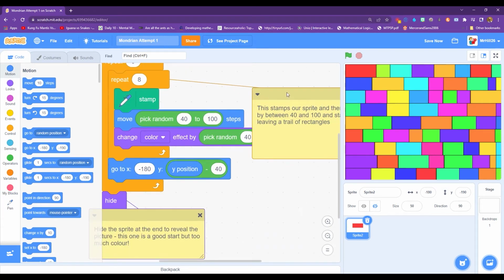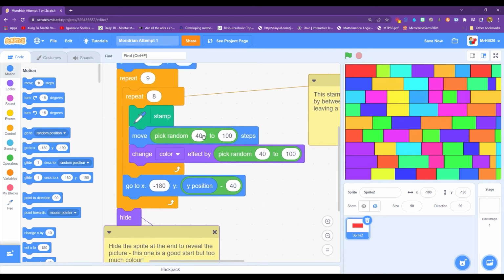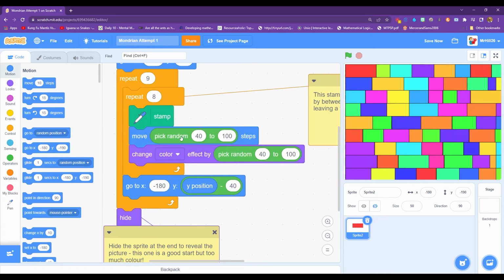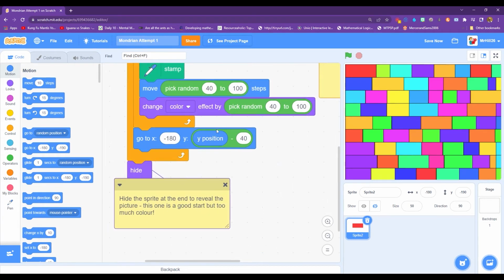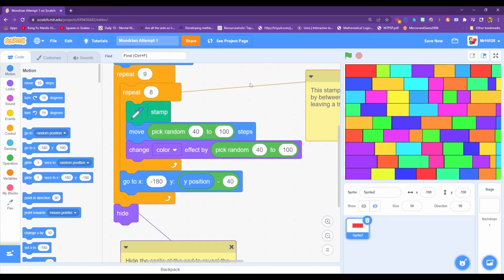I've got a random. Just move my comment out of the way so you can see. I've got a move random 40 to 100 steps. And the reason why I've done this, rather than moving the same each time, is because I wanted the different size rectangles. So it's actually overlapping other rectangles it's already drawn by using that random. Then I've got the change color by a random amount. And then I've got that same sort of code that I had from my Damien Hirst, where it just drops down wherever it is, but 40 lower. And then it repeats 9 times.